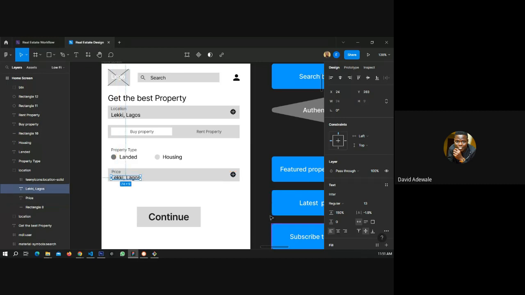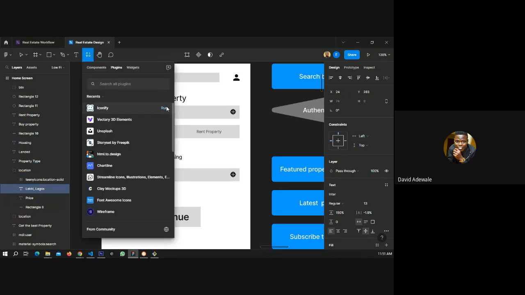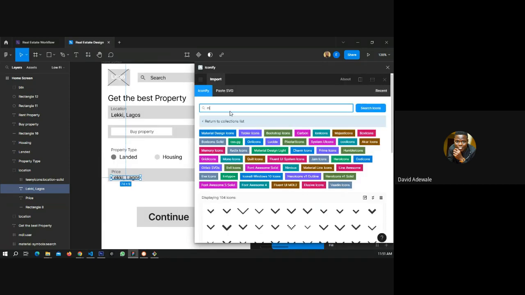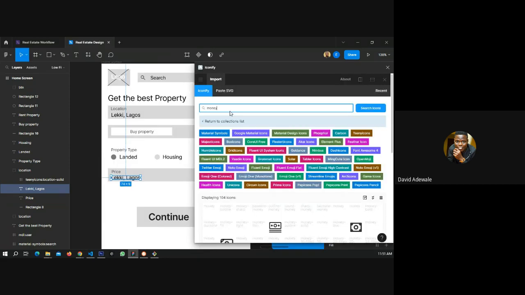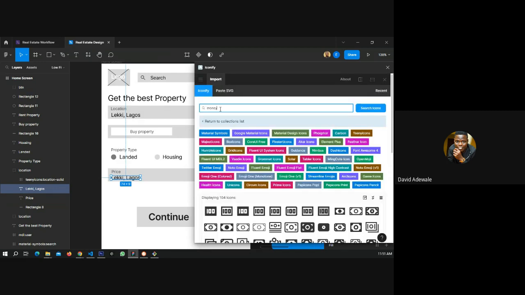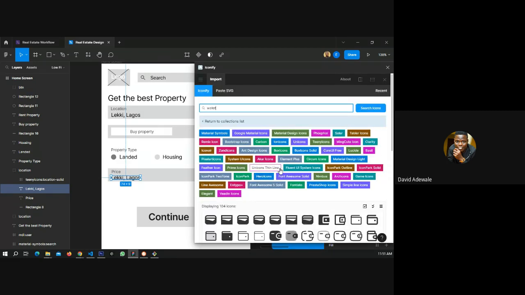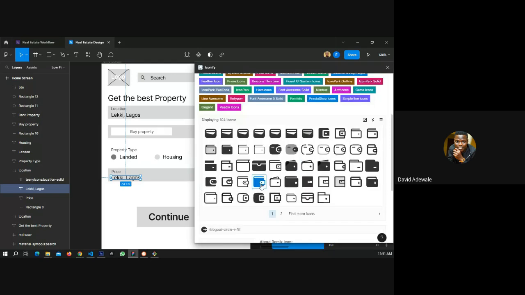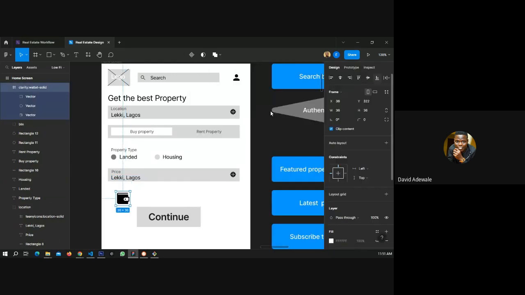We are going to stick to our style by having an icon at the right hand side. So plug in, I can just say money. Do I have anything like that? Or let's say wallet. Yeah. And then what's the size we are using? 15 by 15. I can just lock this and I say 15. So I bring it in.